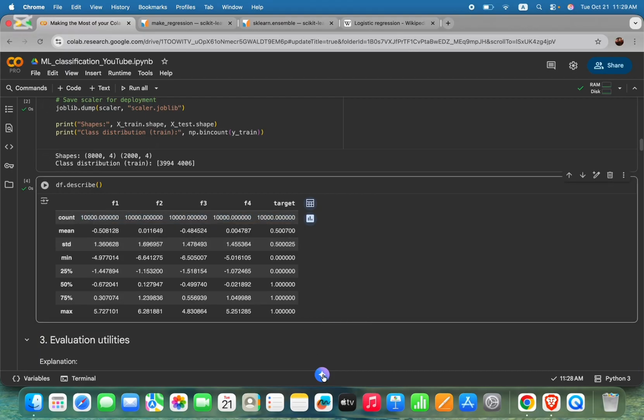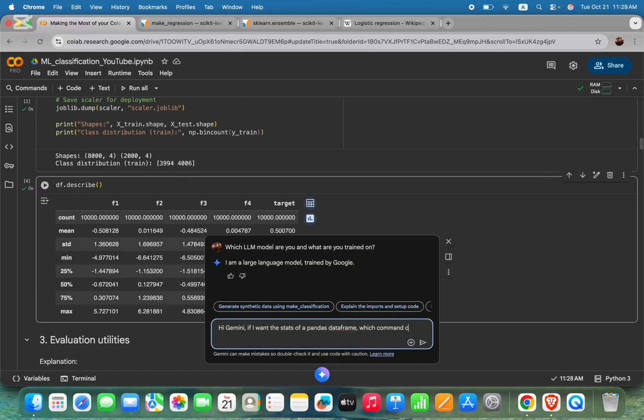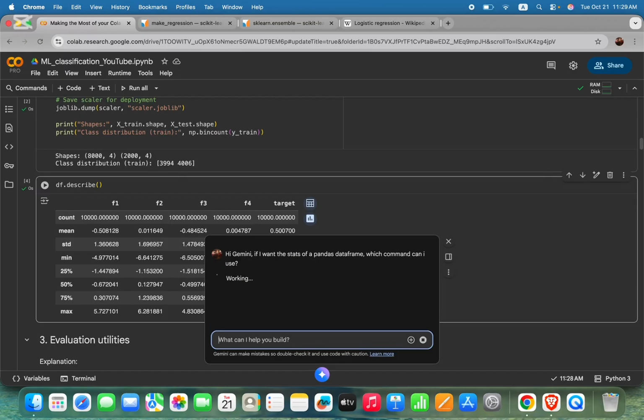Actually, let's test Gemini. Hi Gemini, if I want the stats of a pandas data frame, which command can I use? Let's see if the answer is the same as the one we used.